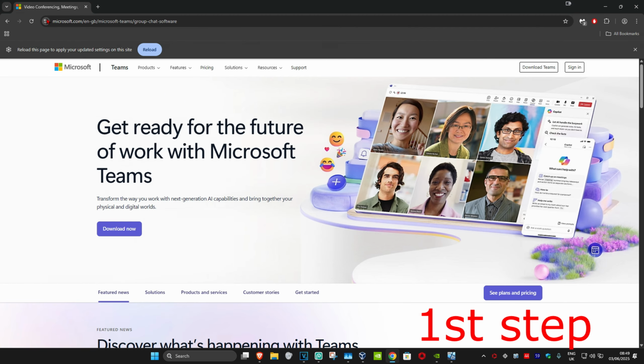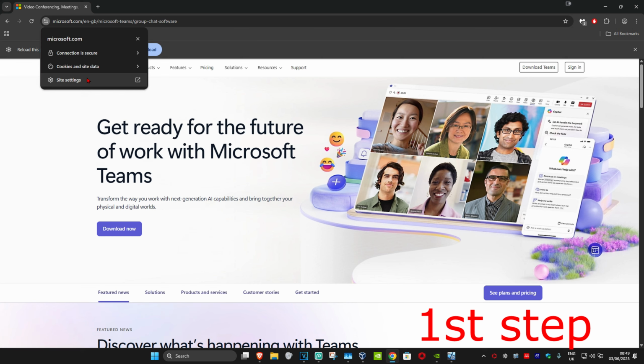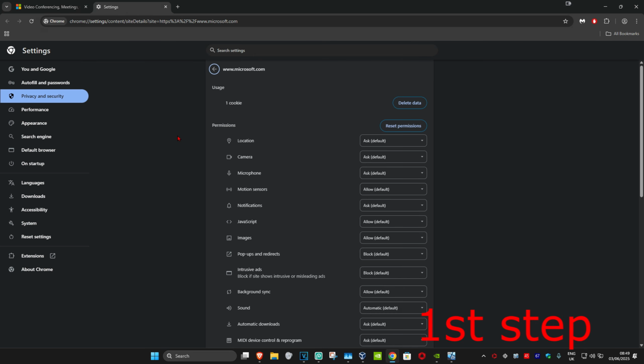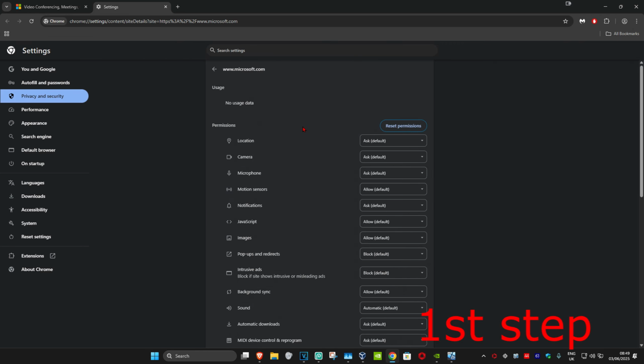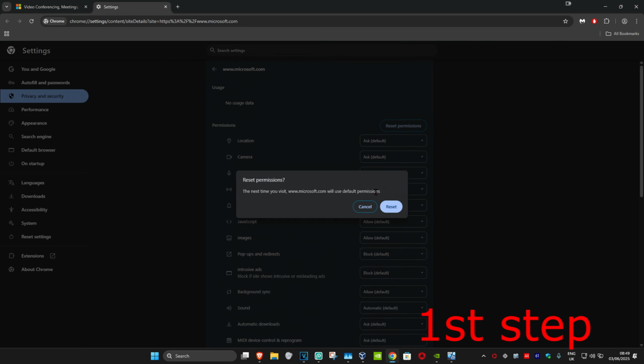Now you want to click on this again, View Site Information. And then click on Site Settings. Now once you're on this, you want to click on Delete Data. And then click on Delete. Then you want to click on Reset Permissions. And then click on Reset.